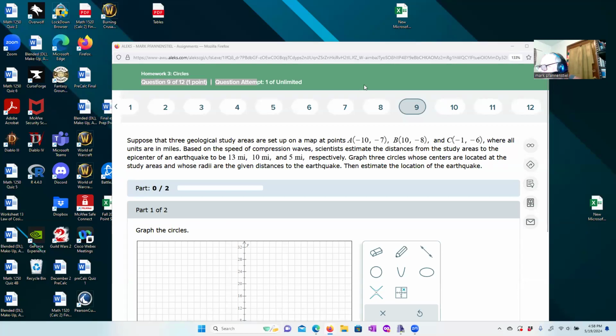Okay, so here is a video for college algebra. Specifically, this is going to be homework number 3, question number 9. This is the one where they give you 3 circles and you have to figure out, like, triangulate, as it were, the center where all these circles tend to overlap to find out what's going on here.